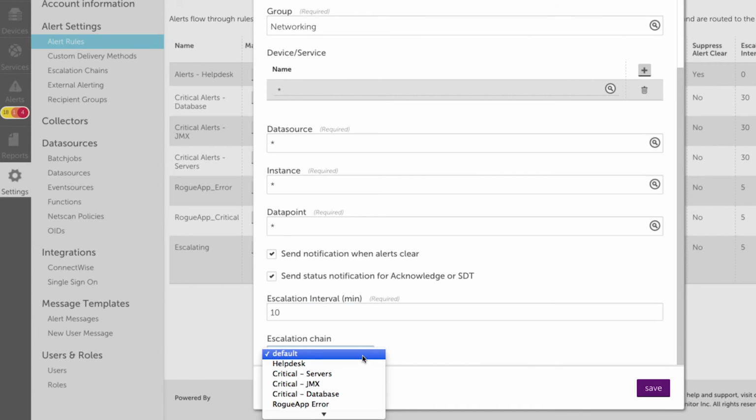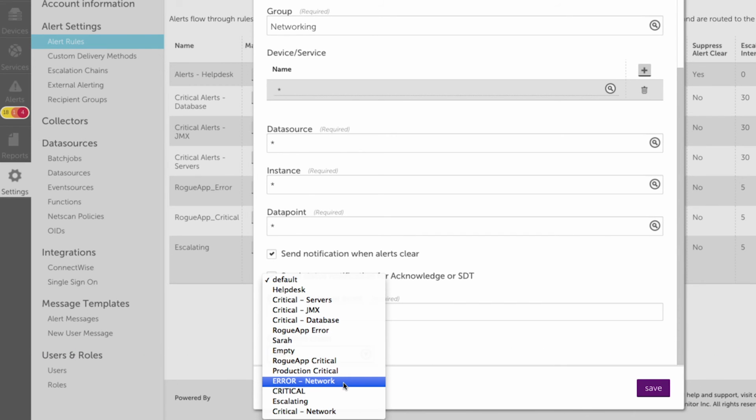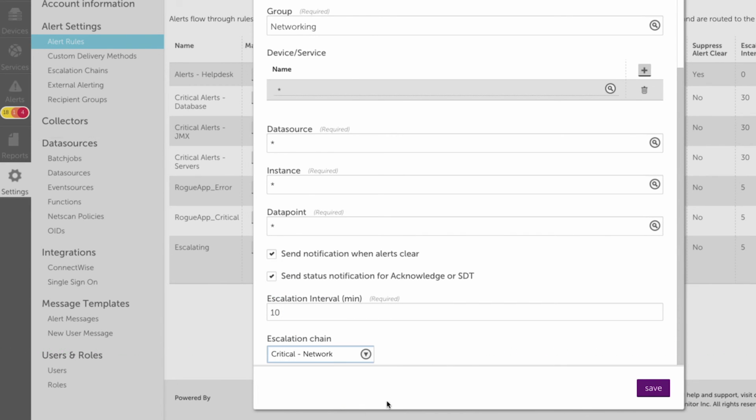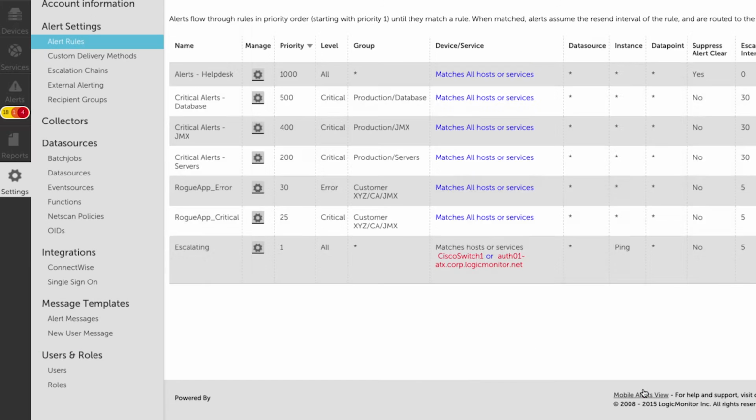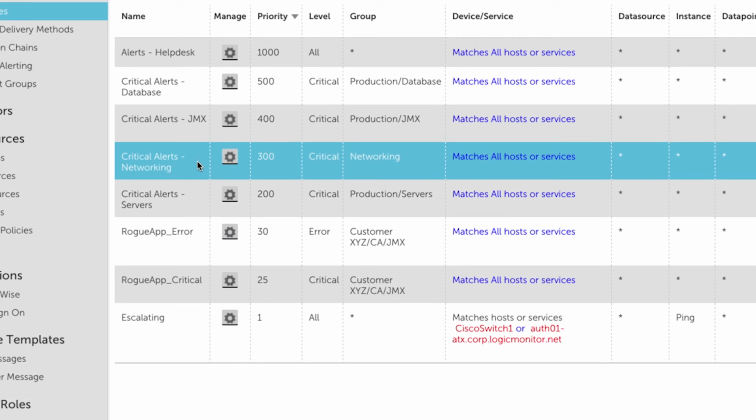We need to specify the escalation chain we just added here. Click Save, and you can see the rule that we just created in the Alert Rules table.